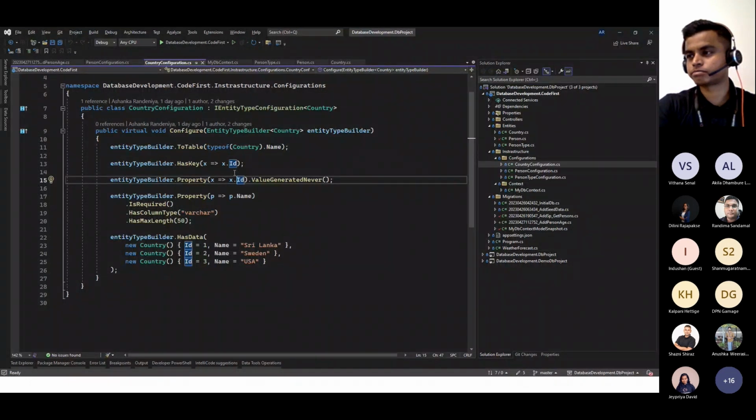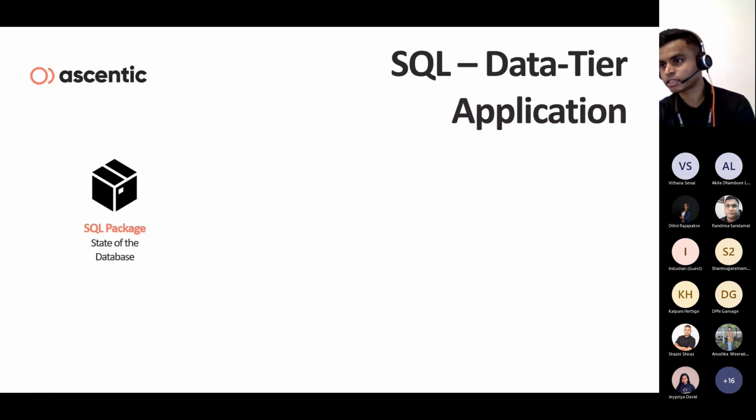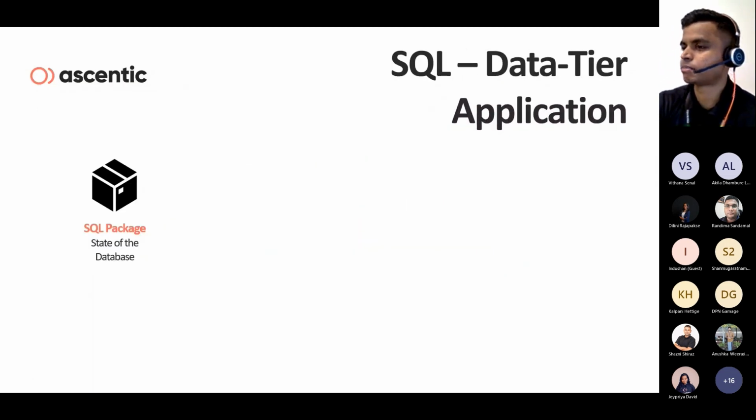in the old way of database development. Let's quickly move on to the presentation and discuss the next approach. The next approach is data tier applications. What is a data tier application?